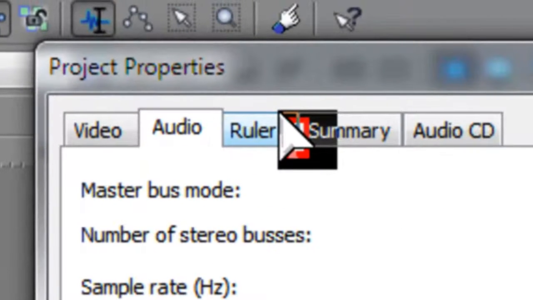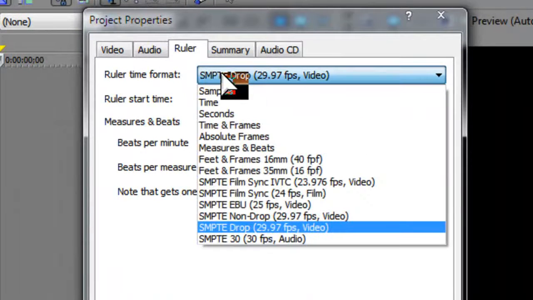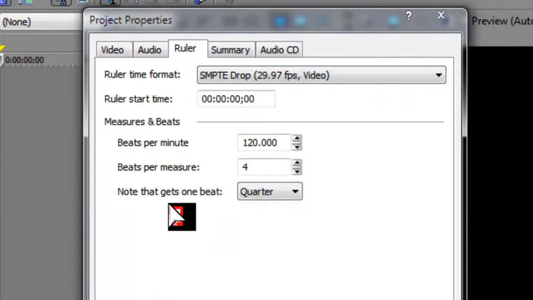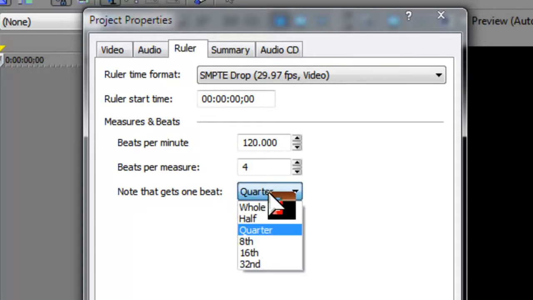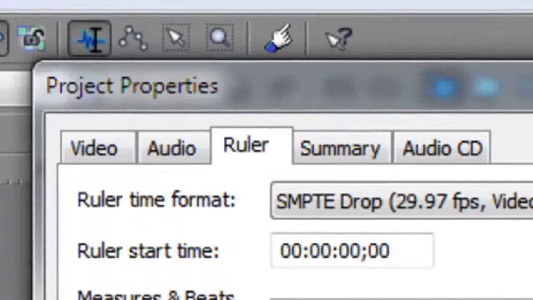Now let's proceed to the ruler sector. Now this is the ruler time format. It has sample, time, seconds, time, and frames. This one determines the ruler time of our project, which is this one over here. Now this is the measures and beats. It is, let's say, responsible for the notational marks in our project.